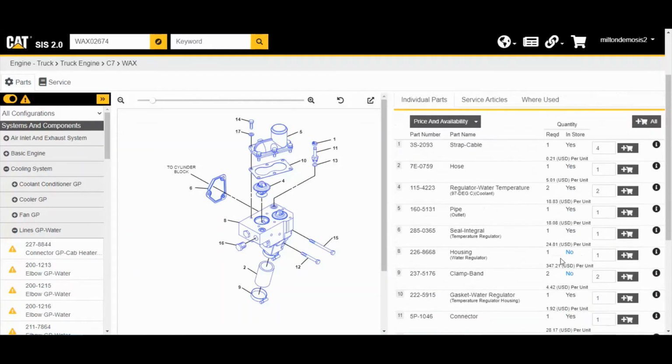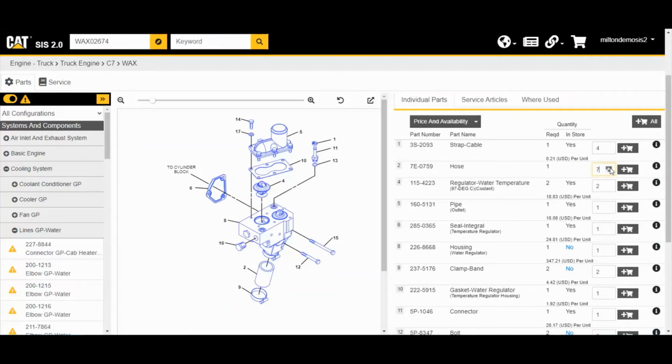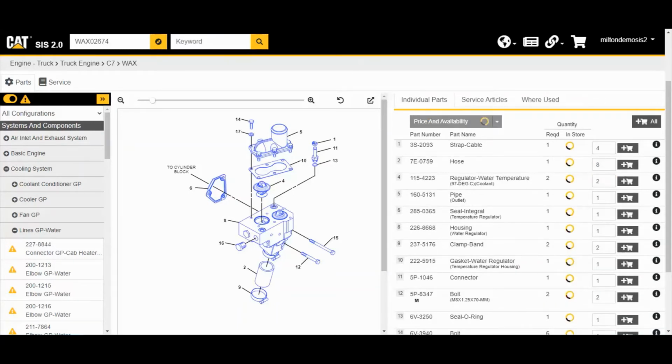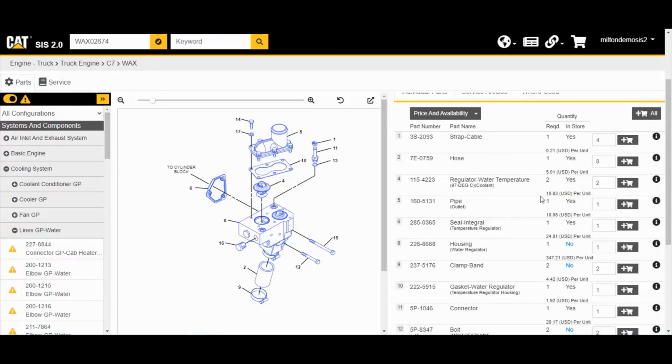The other thing you might see, besides yes or no, is partial. So let's take a look at this hose. Let me adjust this up to 8. Click price and availability. So you can see I adjusted that to quantity 8, and I still have enough to cover that quantity if I needed 8 of those. So it still says yes, I can cover it. Let me take a look at another part here.